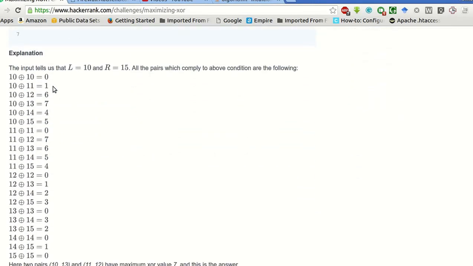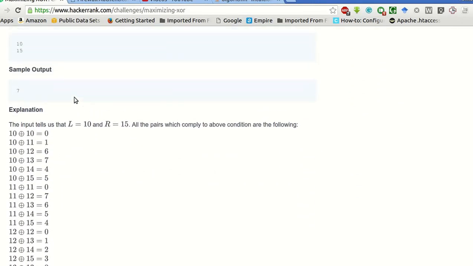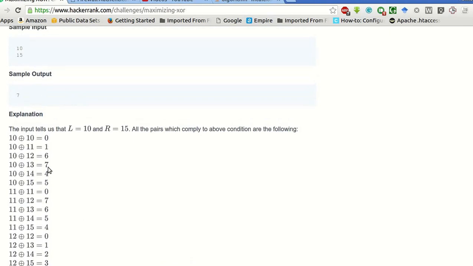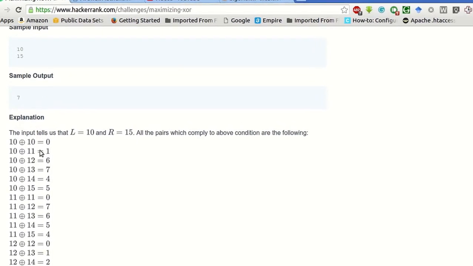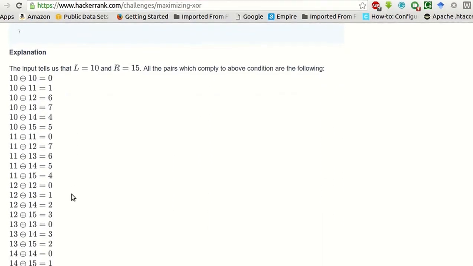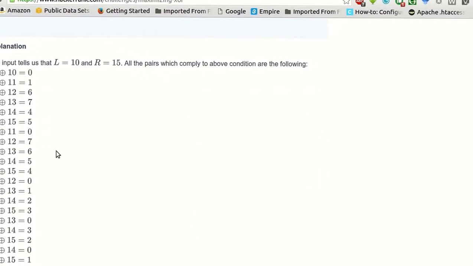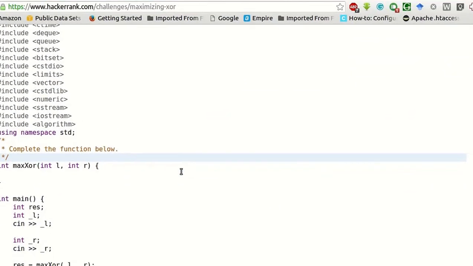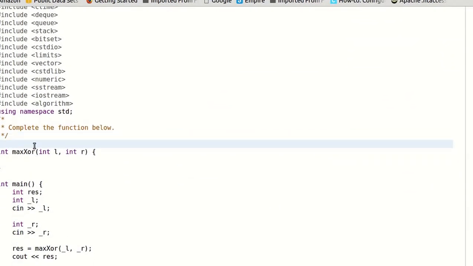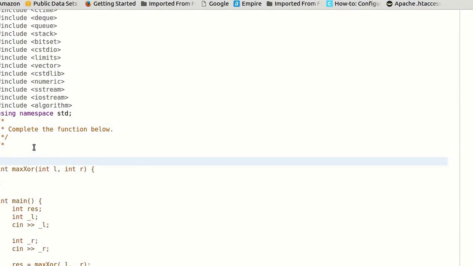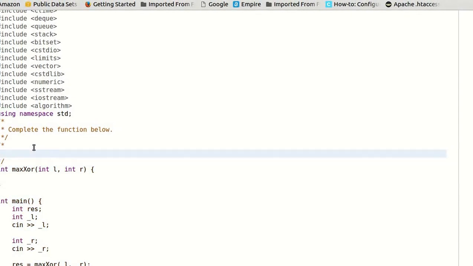To look at the sample test case, two limits 10 and 15 are given, and the maximum value that can be produced with this XOR is 11 XOR 12, that is 7. So let's drill it down a bit further and see in a bitwise situation how things work.